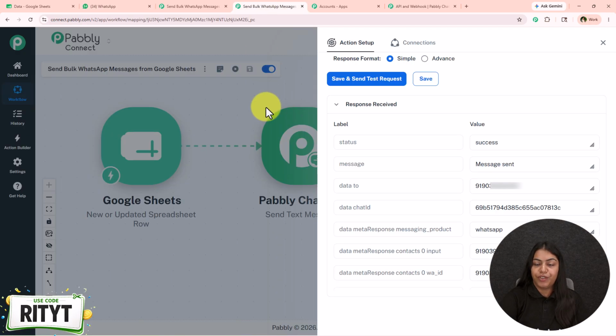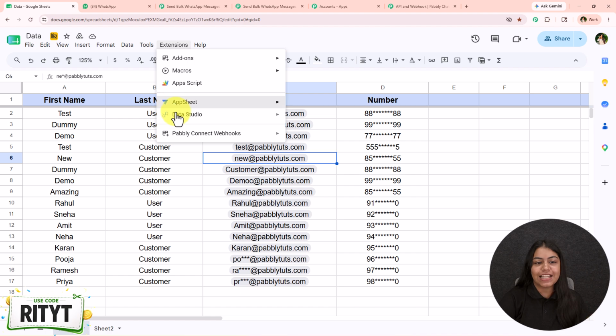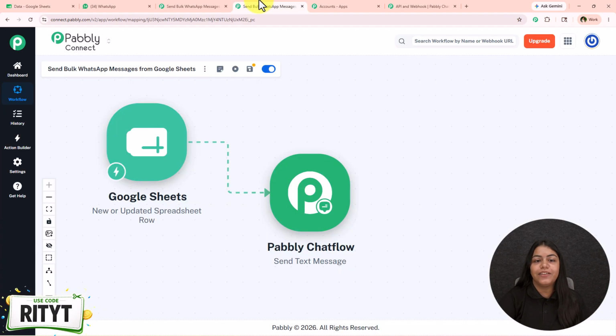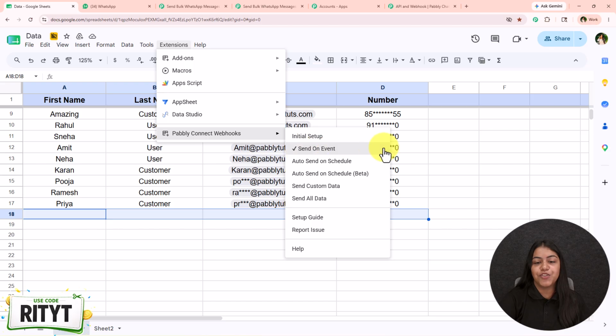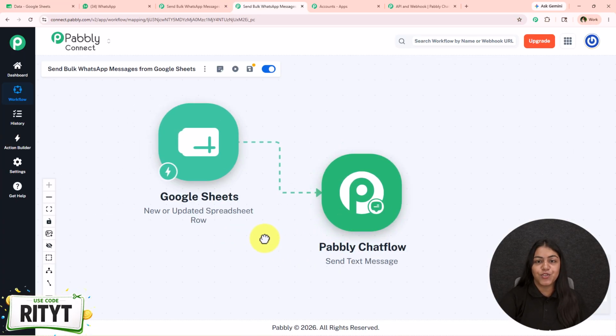Such a useful feature. Now we have learned how to send WhatsApp messages, but in order to send bulk WhatsApp messages, you have to open your spreadsheet, go to extensions, go to Pabbly Connect webhooks, and then click on send all data. All of this data will be sent towards your workflow, and then automated, personalized WhatsApp messages will be sent to all your customers and leads. Apart from that, if you want the WhatsApp message to be sent whenever you add new details, then go to extensions, Pabbly Connect webhooks and make sure to switch on the send on event button. So like this, you have learned how to send WhatsApp messages from your Google Sheets.